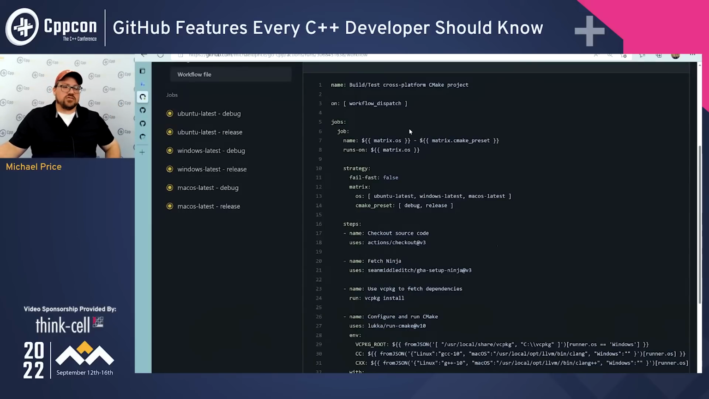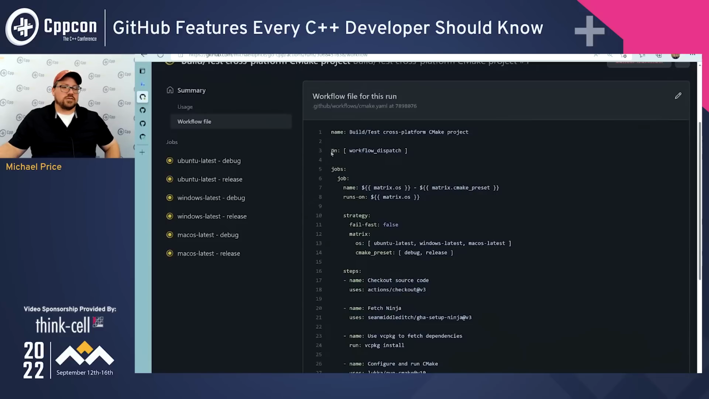The first thing is the trigger event. That's this on setting. So workflow dispatch is the event that makes this callable from other workflows, but it also happens to be the thing that creates a manual trigger as well. So if you want a manual trigger, that's what you do.